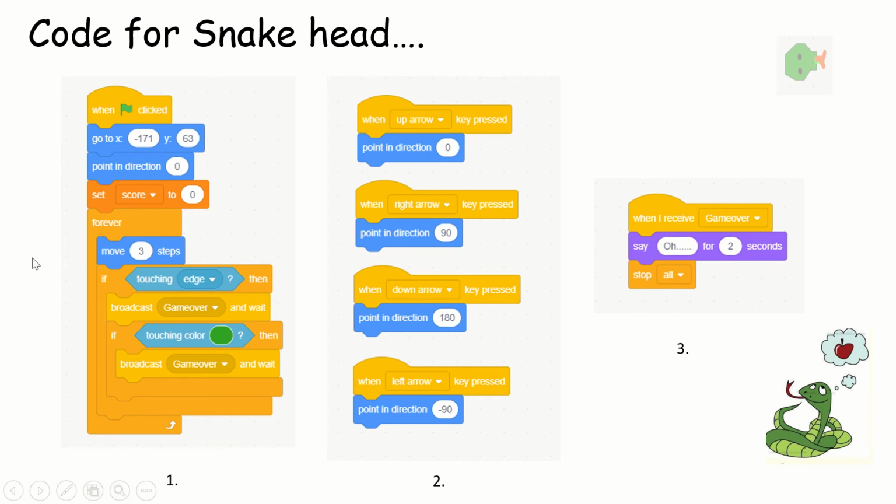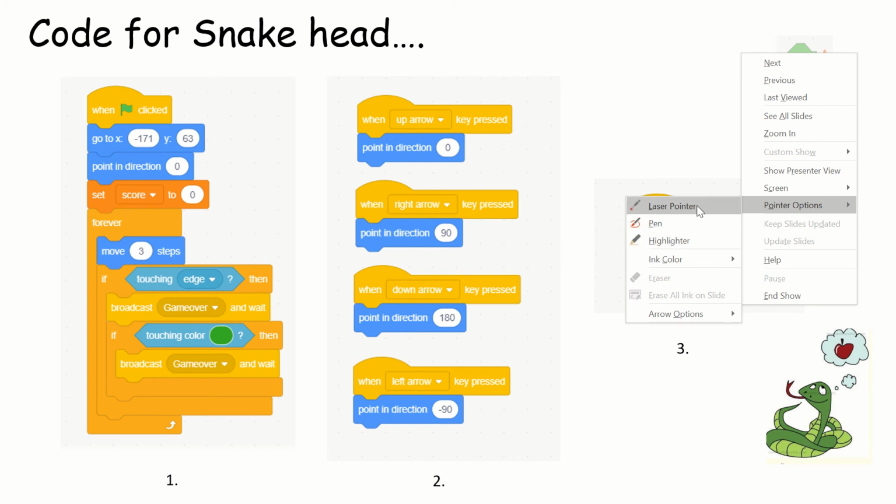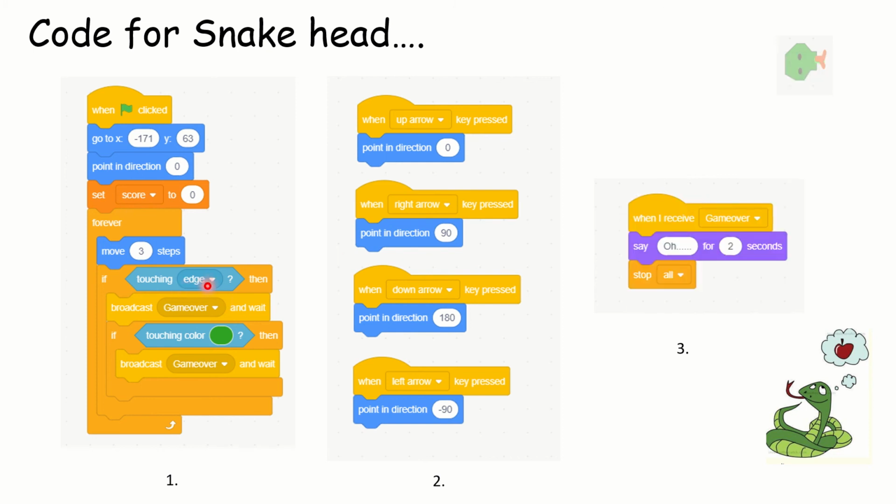And if it is touching the edge, then it is a game over. That's it. When I receive the game over, you need to say, oh, that's over. So this is a simple thing that we have done. See, when it touches the edge, the game is over. When the game is over, it has to call this function, where it will say, oh, it's all over. And see that when it is touching the green color, we have also got the rule. When it is touching the green color, then also it is game over.